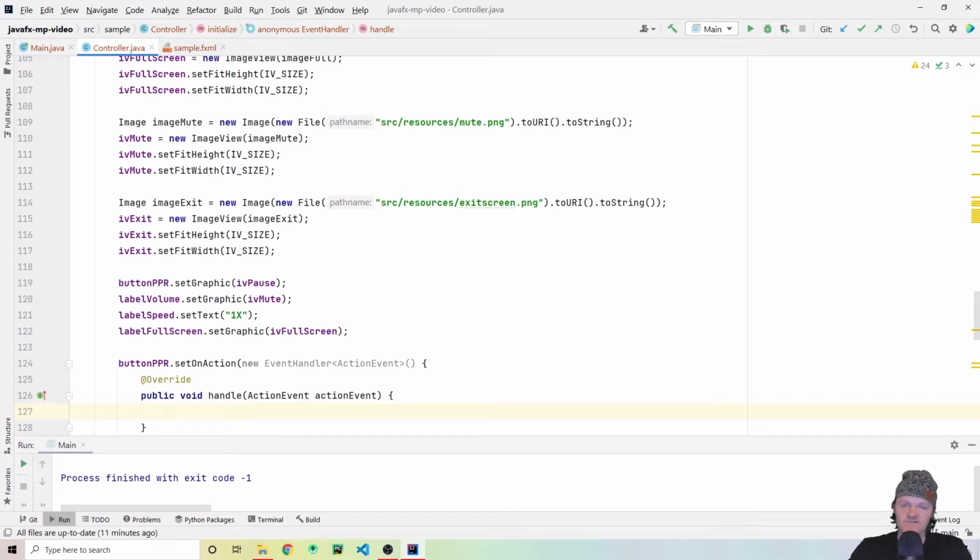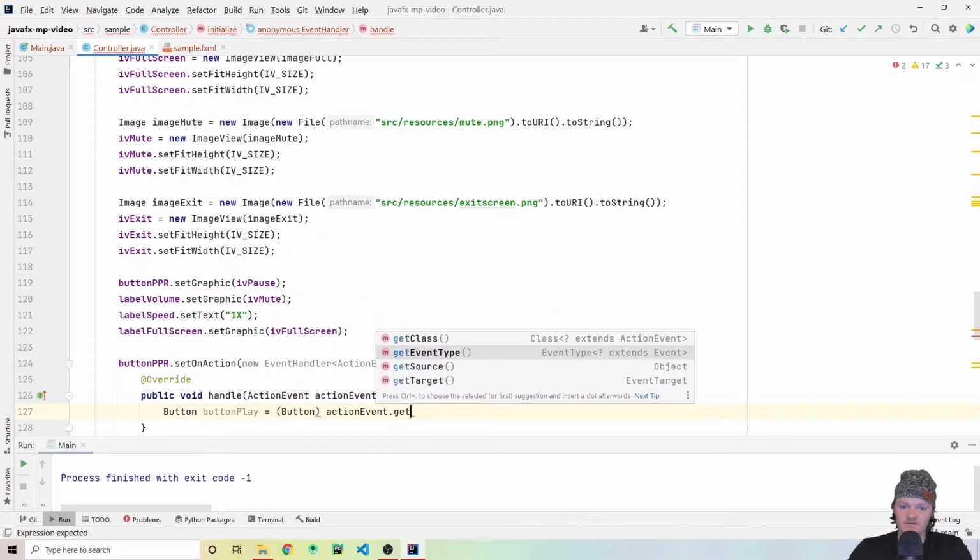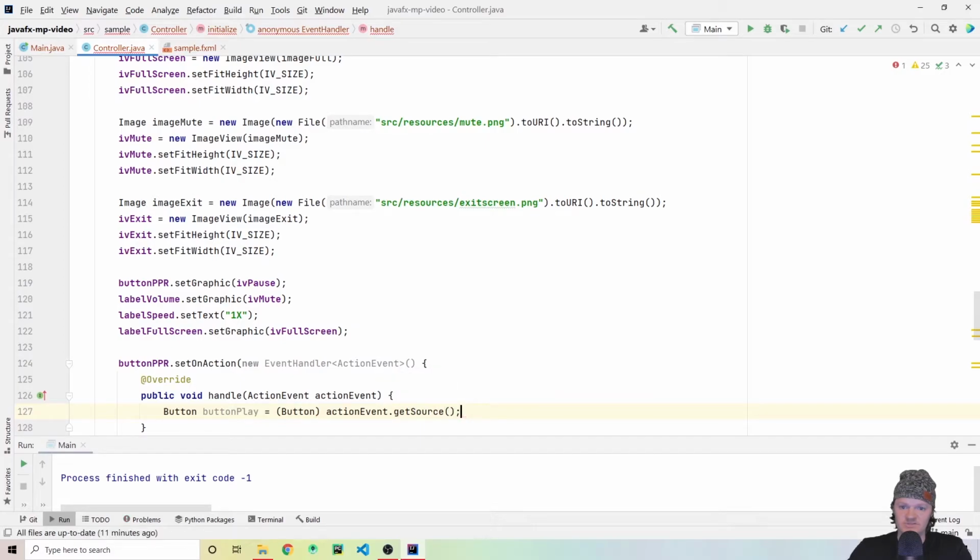And now first let's retrieve the button from the action event. We'll do this by using the getSource method and casting it from an object to a button. So we'll do Button, let's just call it button play, set that equal to a cast of Button, and we'll do actionEvent.getSource, just like this. And we want this button so we can change the graphic or image that is shown on it. So when they press it, we might want to change it to the play sign or the pause sign or restart based on what is currently going on with the video.